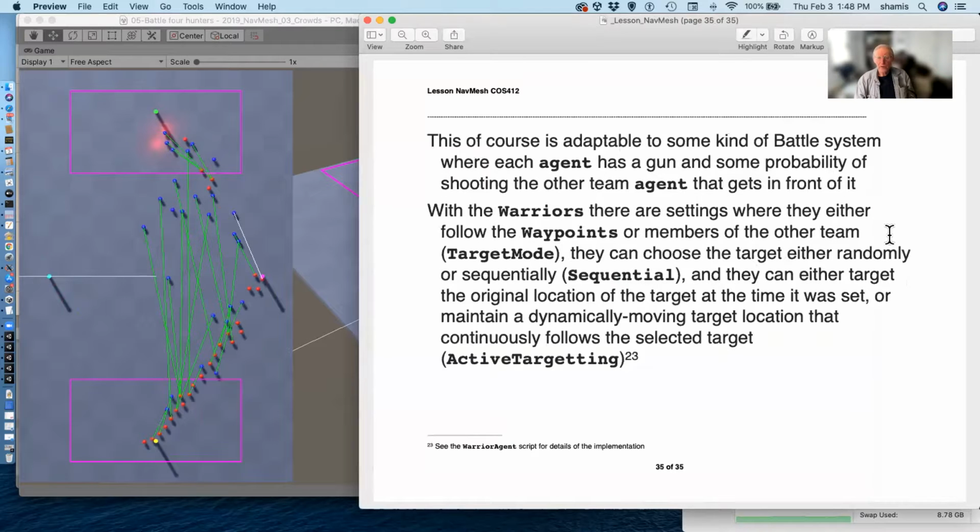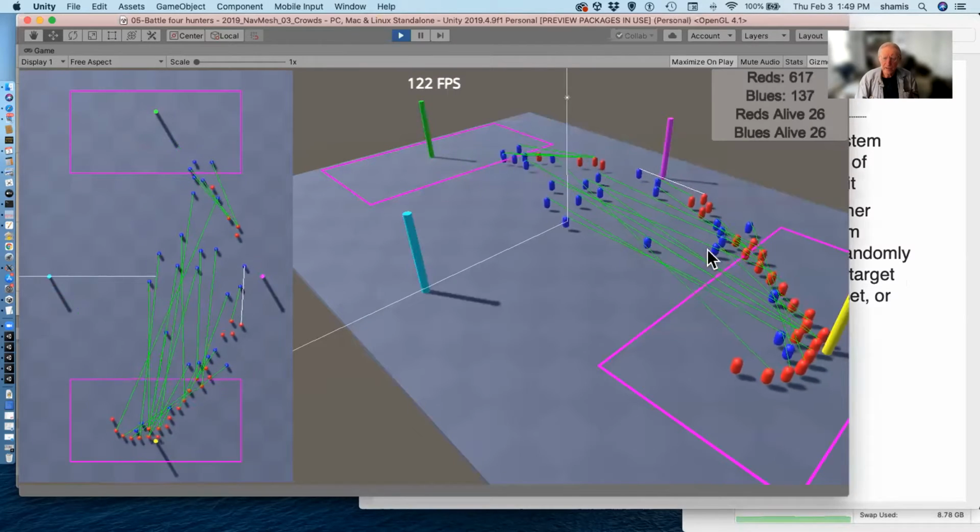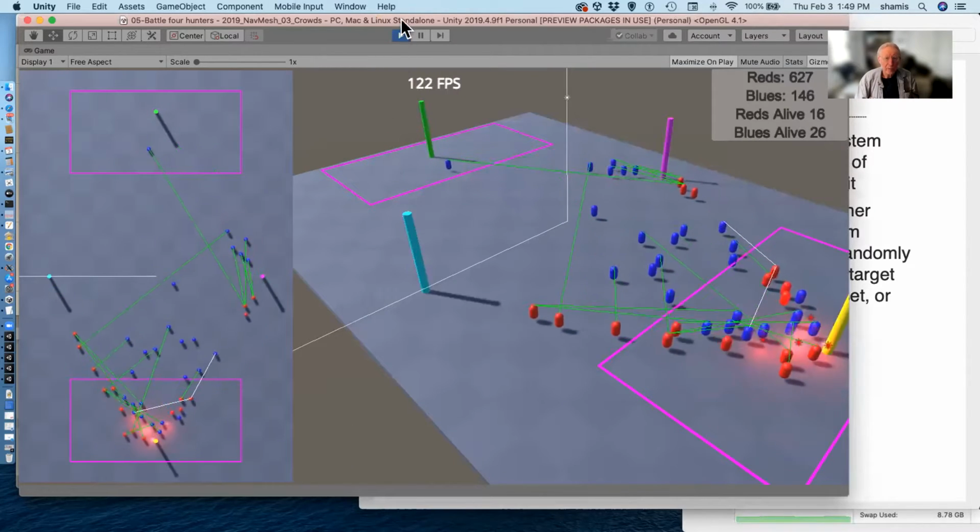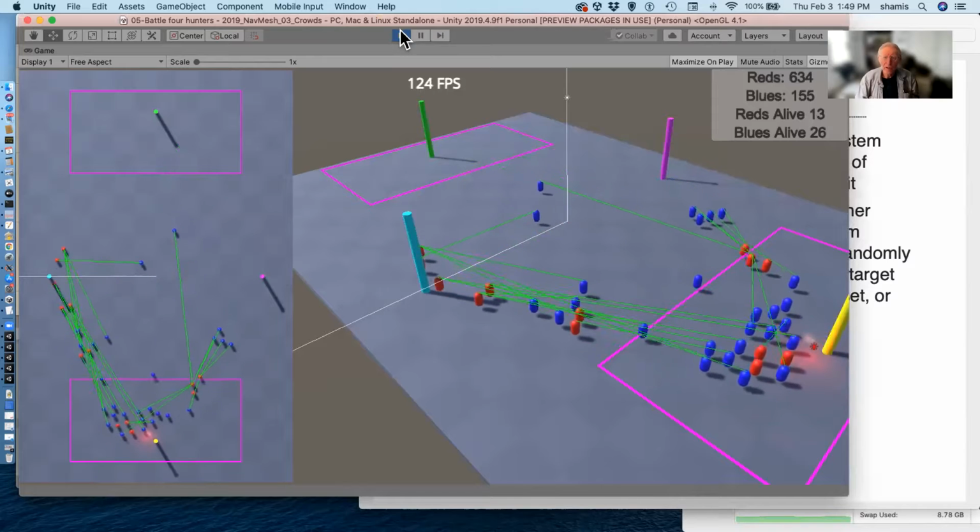So we have priority, we have ability to set speed, we have our warriors can either follow waypoints or they can follow members of the other team, target mode. They can target randomly or sequentially, and they can target the original location of the target at the time it was set, or dynamically follow with active target settings. And these are all things that are in the different prefabs that I've got going here.